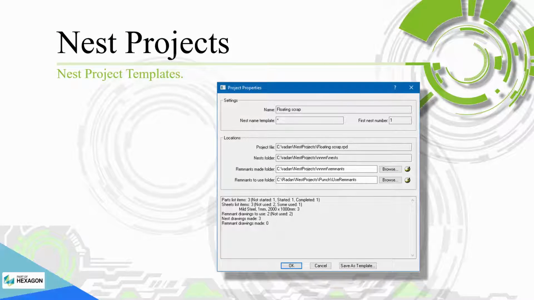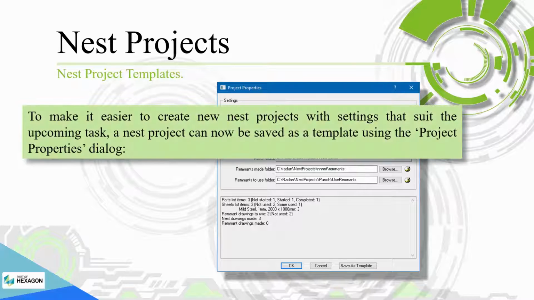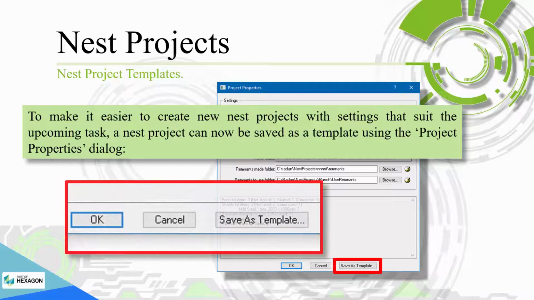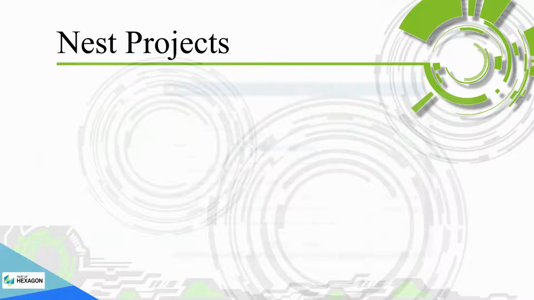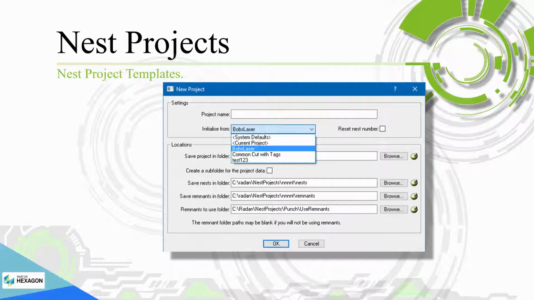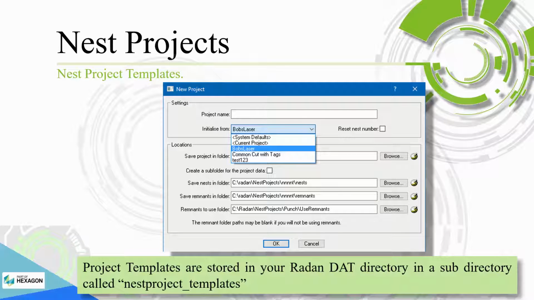Nest project templates. To make it easier to create new Nest projects with settings that suit the upcoming task, a Nest project can now be saved as a template using the Project Properties dialog. When creating a Nest project, simply initialize from a previously saved template. Your project templates are stored in your Radan dat directory in a subdirectory called Nest Project Templates.